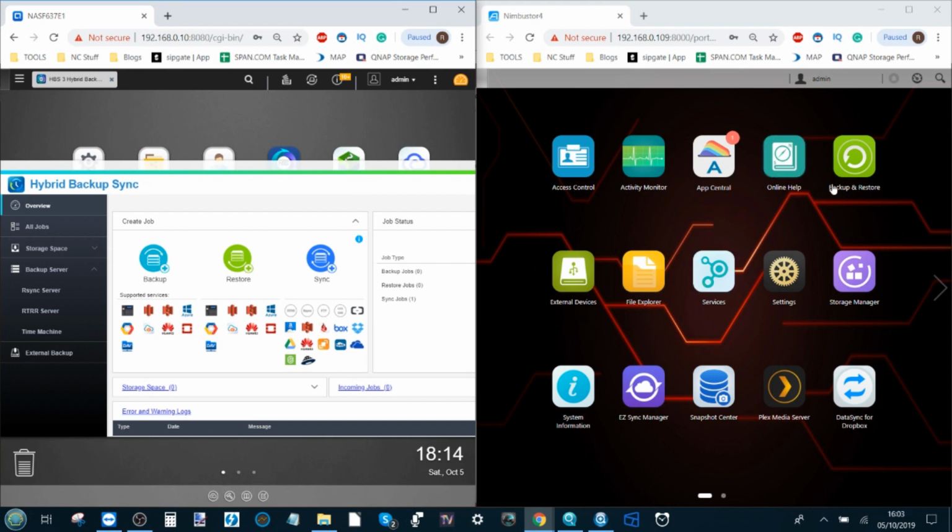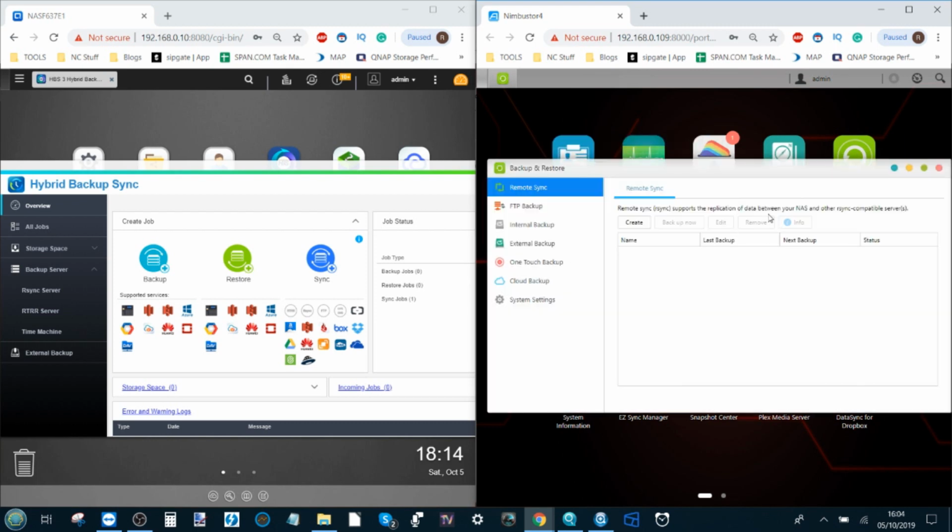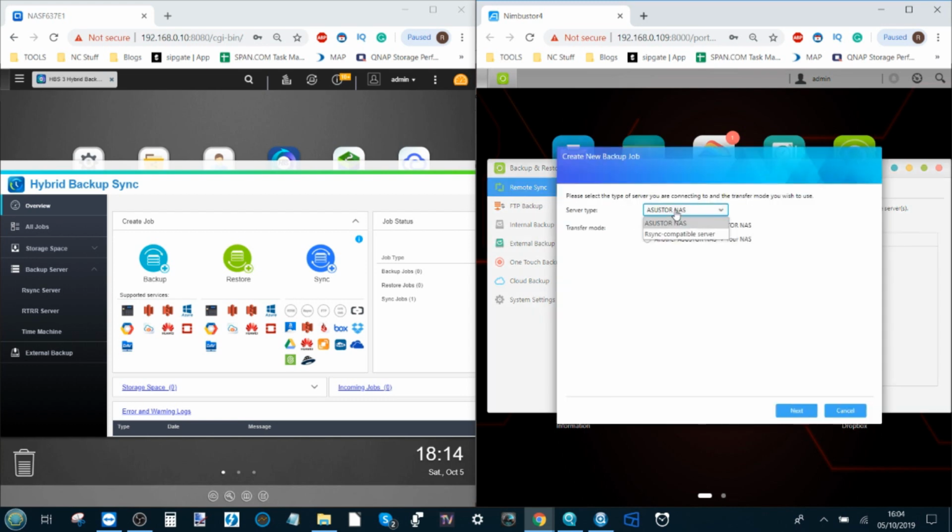On the Asustor, go to Backup and Restore. From Backup and Restore, let's move that to the middle, go to the first option, Remote Sync. Then click Create. The first thing it will ask you is, are you backing up and sending to just Asustor NASes, or is it an rsync compatible server? And in this case, it's an rsync compatible server. It's a non-Asustor NAS that is compatible with rsync.